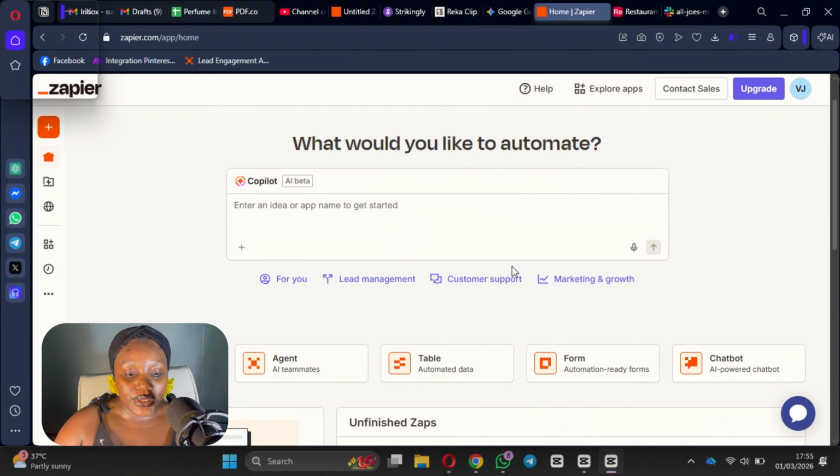So let me just show you what I mean. This is very simple. Of course, this is small business scale level, but if you want enterprise level, you might have to consider other things. But this is just small business level scale that we are trying to build here. So to build this, you are going to use Zapier. Zapier, like I always say, is a very beginner AI automation tool that you can use to automate processes in your business.